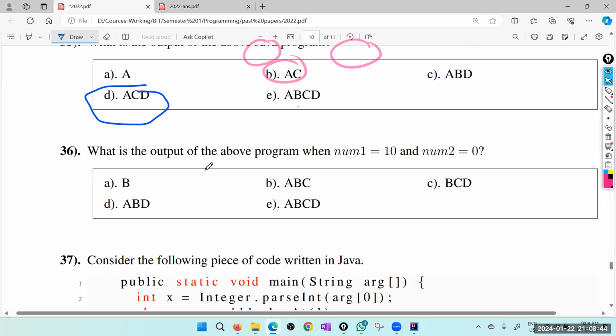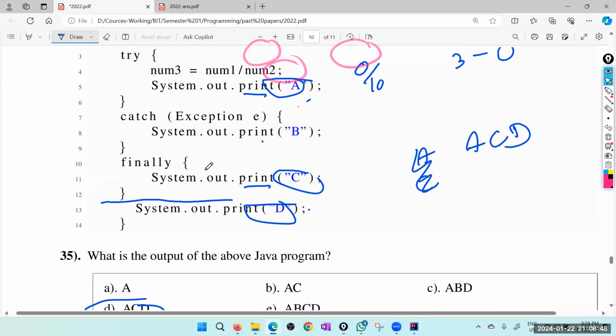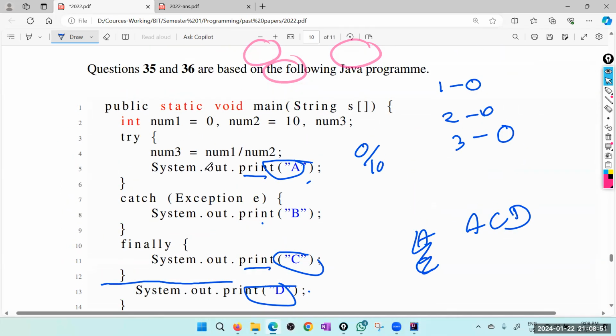Question 36: what is the output of the above program if num1 is 10 and num2 is 0? Now num1 divided by num2 is 10 divided by 0. Remember, a number divided by 0 is infinity, so in Java it will give you an error, because in programming languages like Java we cannot represent infinity. Infinity is a concept.